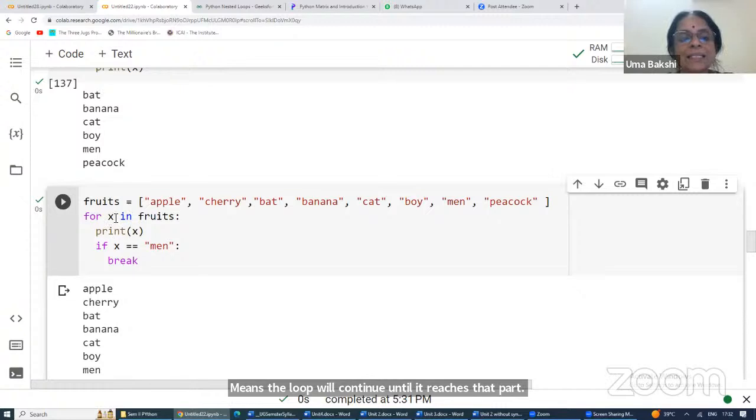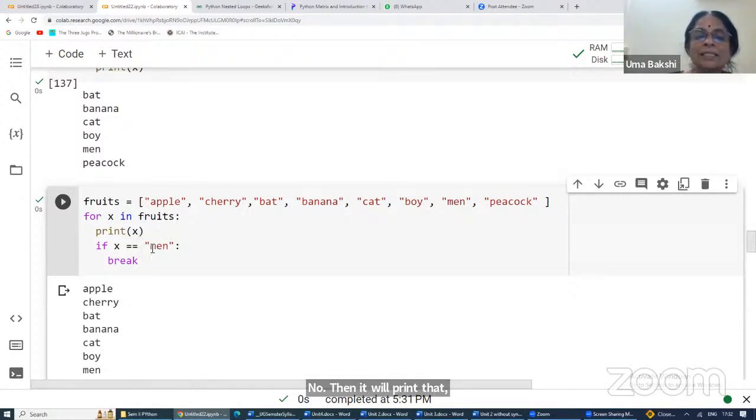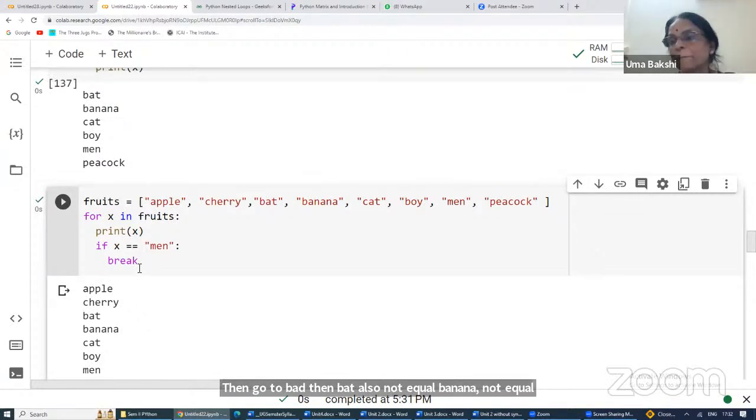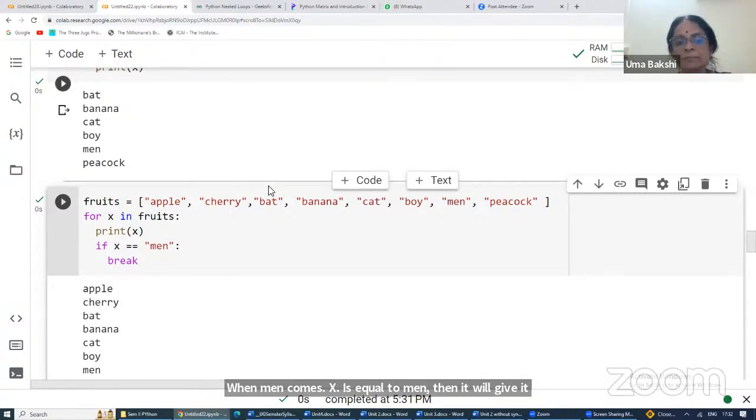For x in, so whenever it goes into the loop, first it sees this. Is apple equal to men? No. Then it will print that, and first it will print off. Then what it will check, is it equal to men? No. Then it will not break, it will go back. Again, it will check. Cherry will come, it is not equal. Then go to bat, also not equal. Banana, not equal. Boy, not equal. When men comes, x is equal to men, then it will give a break. Till then, the loop continues and continues till whatever number it is there.